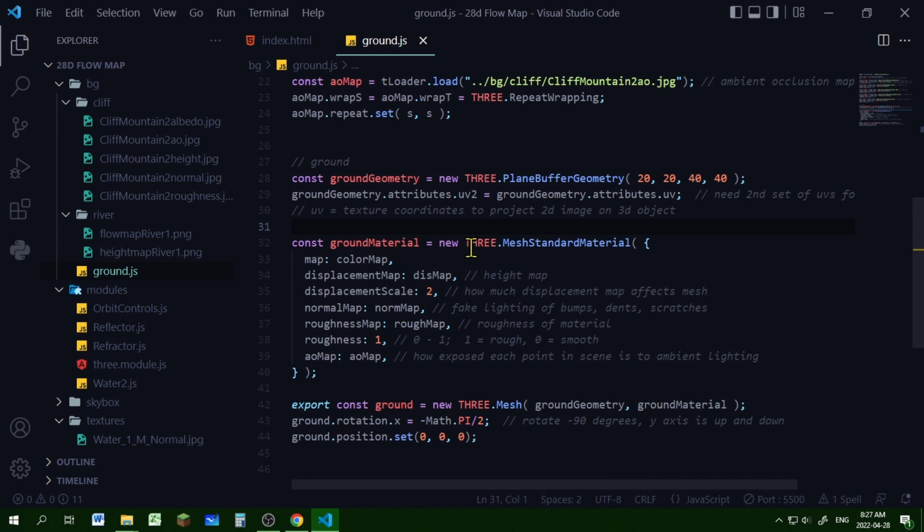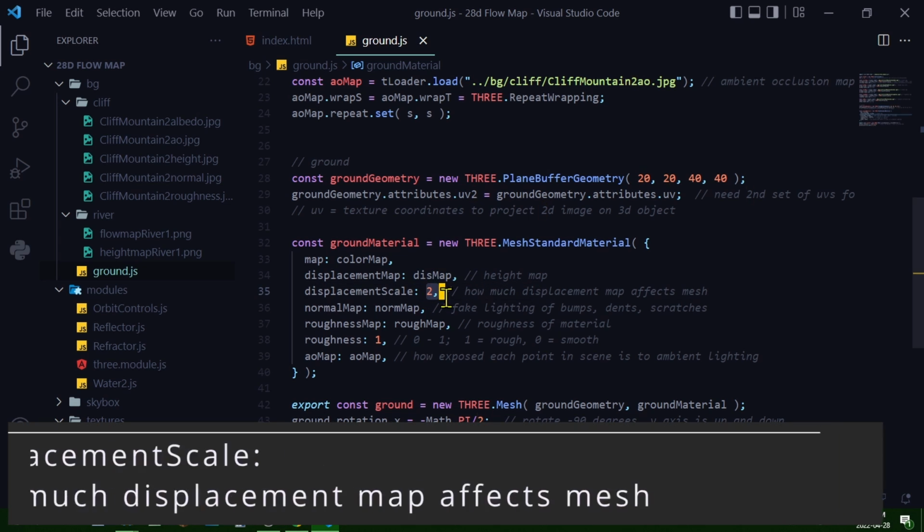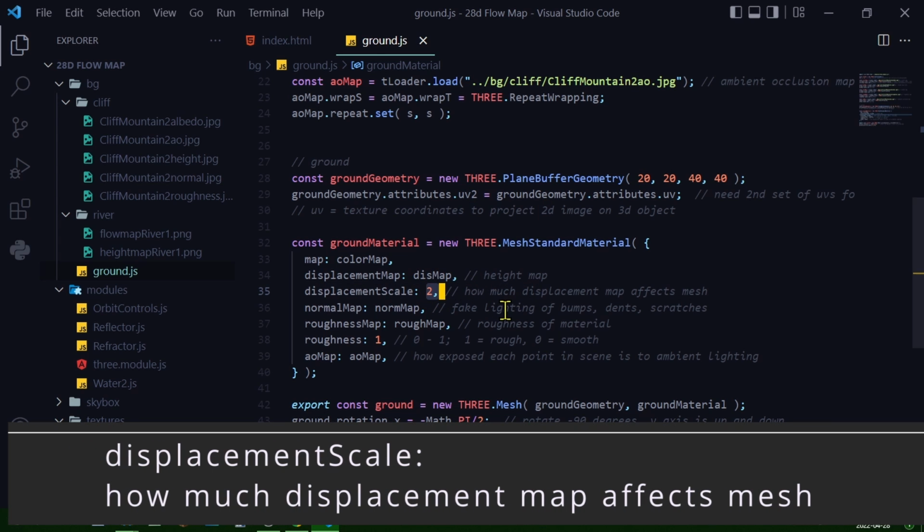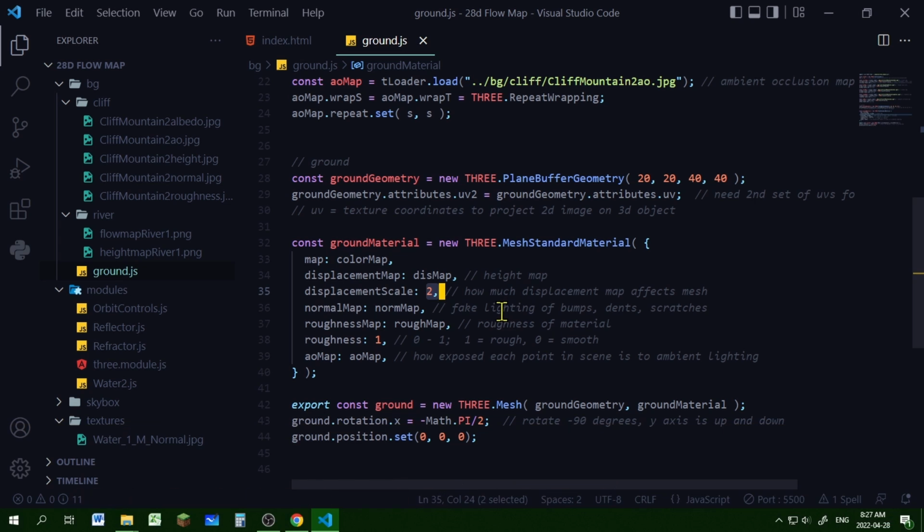To create the ground material, I'm using a mesh standard material. The map is my color map. The displacement map is my height map that I made up here. My displacement scale is 2. That gave me a nice riverbed and some bumps above the water for the ground.